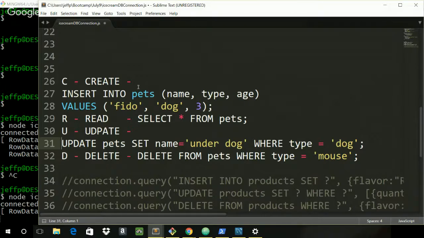Delete from pets where type equals mouse. And so that's deleting all the mice. Really easy. Pretty straightforward with those. Any questions about CRUD? All right.